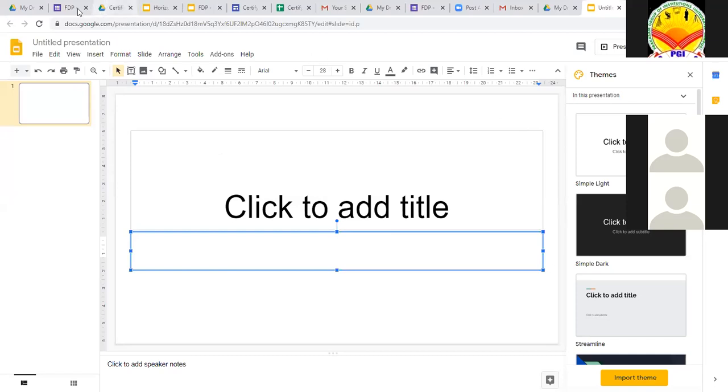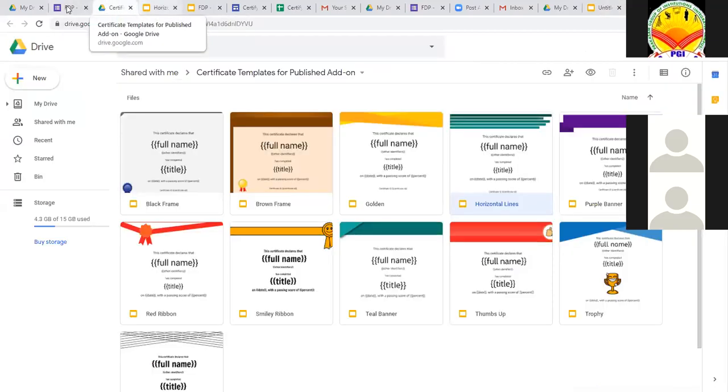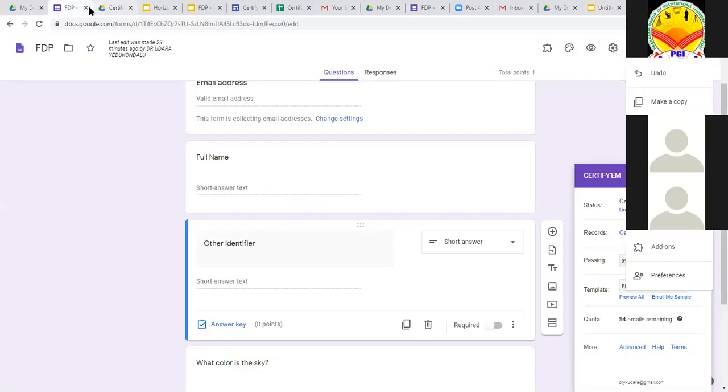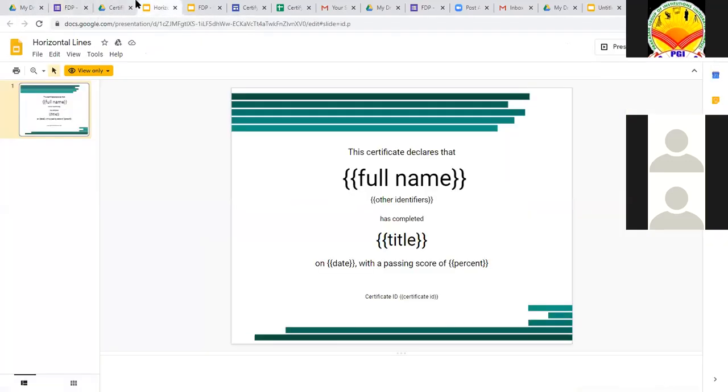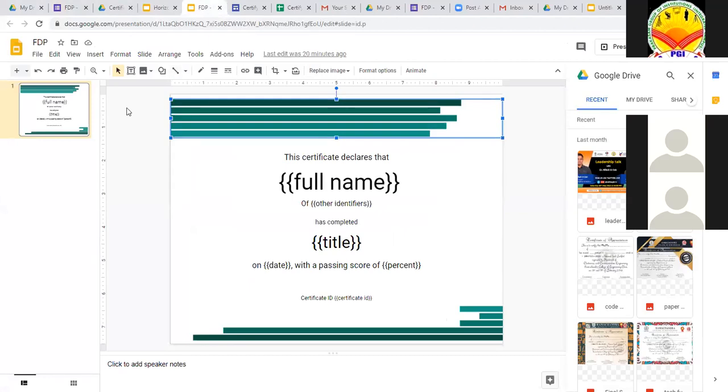One doubt from a participant, Amol Paman Rao: how to upload signature of authorities in the certificate? For example, you are the coordinator and your signature is on the desktop, and the HOD signature is also on the desktop. We can add them in the form of images, uploading the images in this certificate, one by one.